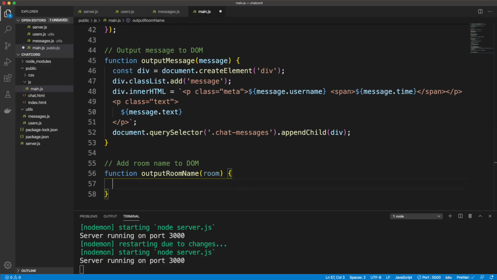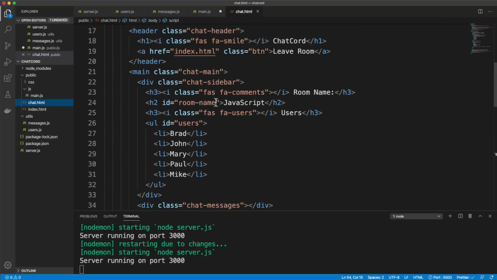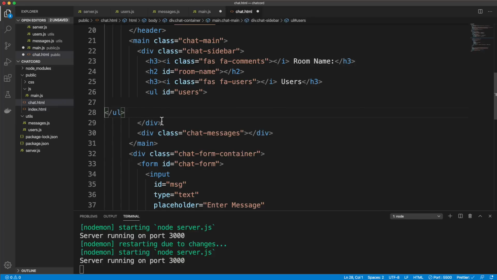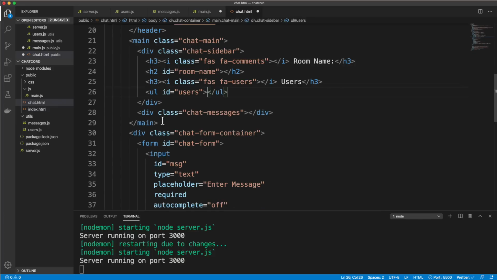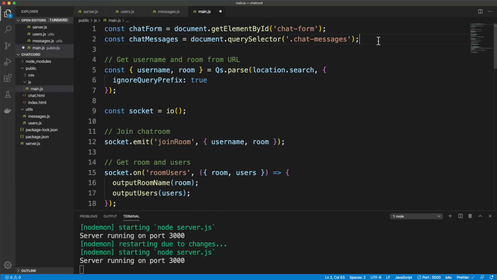So this is going to be pretty easy. If we look in chat.html where we have the room name, right now it's hard coded right here. We can actually get rid of that JavaScript. So it has an ID of room-name, and then the UL has an ID of users. We can get rid of these hard coded users. So those are the two elements that we want to bring in and then output the data to. So before we continue here, let's just bring those two in.